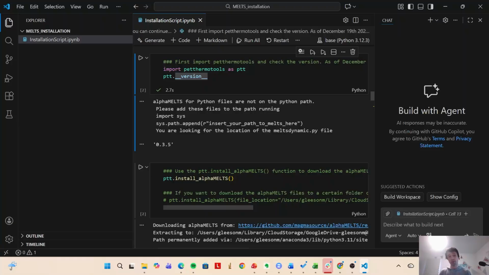I personally don't recommend doing that. I personally recommend just making sure the installation script is in a sensible place and then just running this function as is. Okay. So you can see here, I'll hover over it, you can see the default arguments, the version 2.3.1. So that's the default alphaMELTS for Python version that it's going to search for, download, extract, and store on your computer. The final thing it's going to do is add these files to the Python path.